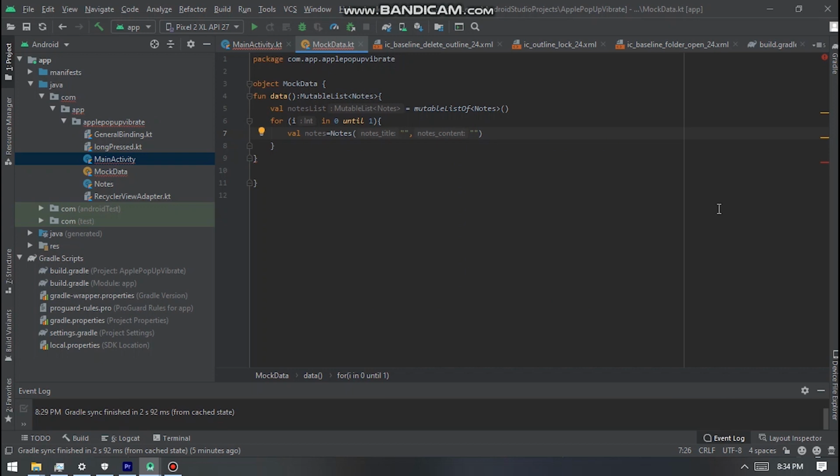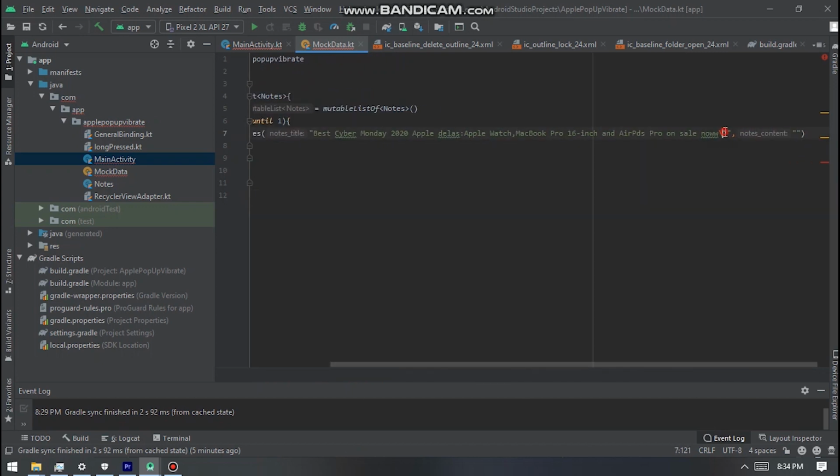I've already prepared some data which you'll copy and paste. Remove this and do the same for the content as well. Make this line down.